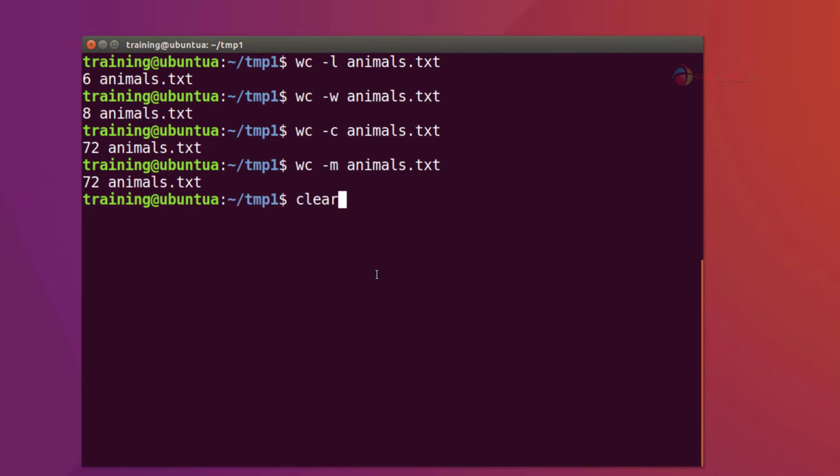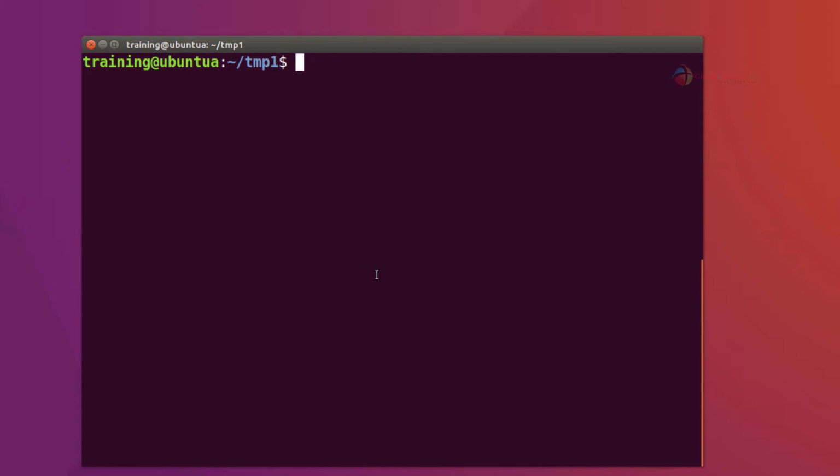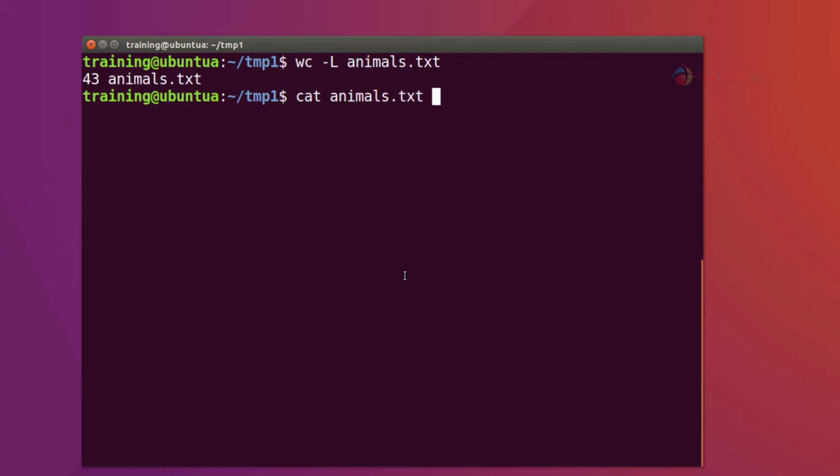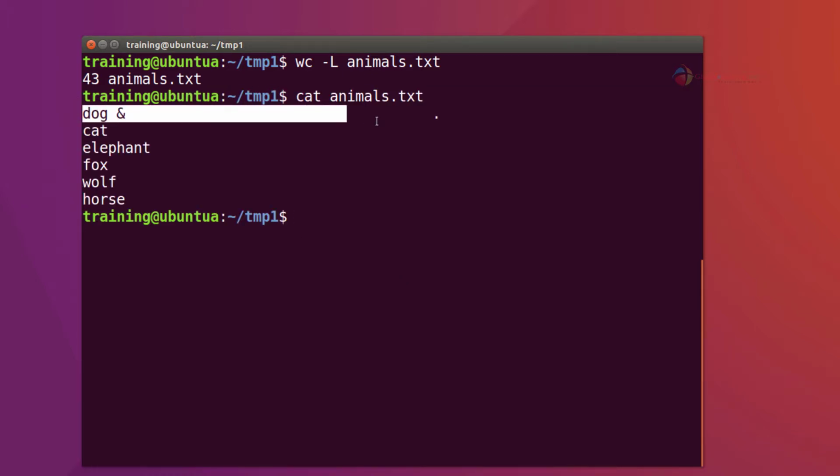Now, one of the interesting things is WC -L will give you the length of the longest line within the file. So that tells us that there is one line within that file that is 43 characters long. Let's look at the file. cat animals. So the first line here, this must be 43 characters. So that's the use of -L.